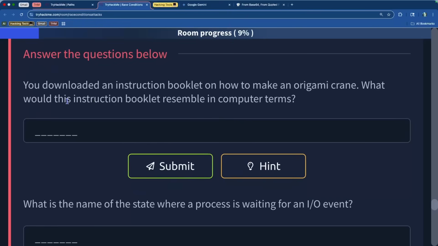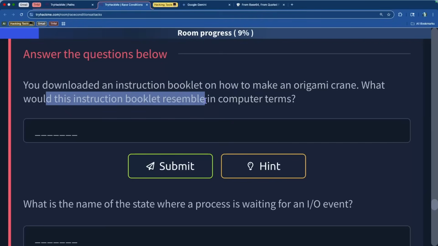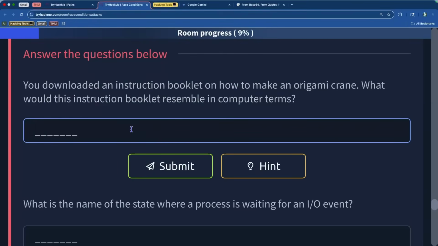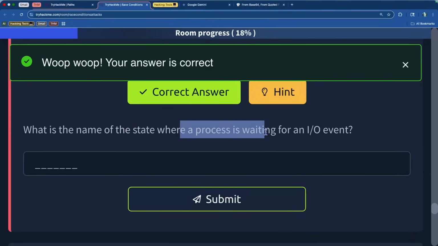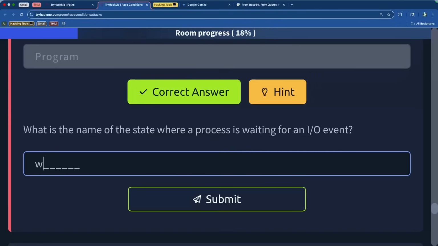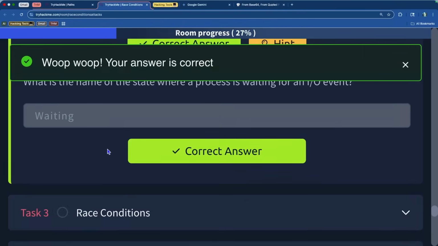So you downloaded an instruction booklet on how to make an origami crane. What would the instruction booklet resemble in computer terms? So it's still a program, right? We haven't done anything with the booklet, so it's technically a program. Now, what is the name of the state where a process is waiting for an IO event? The key term right there is waiting. So the name of the state would be the waiting state.